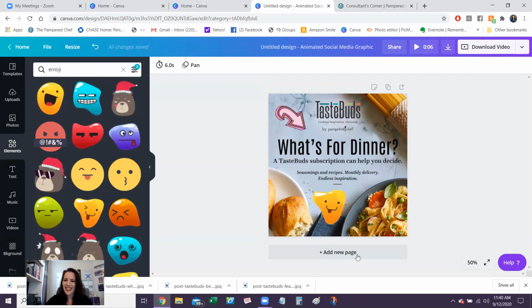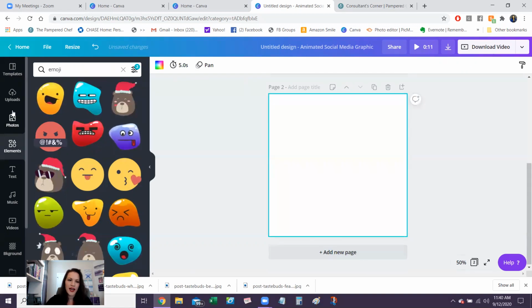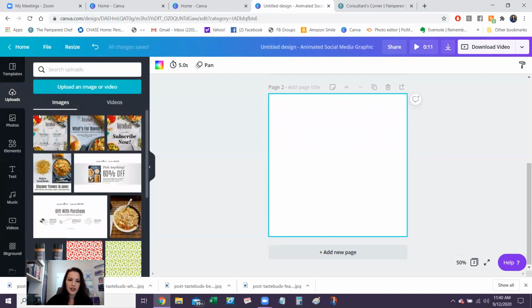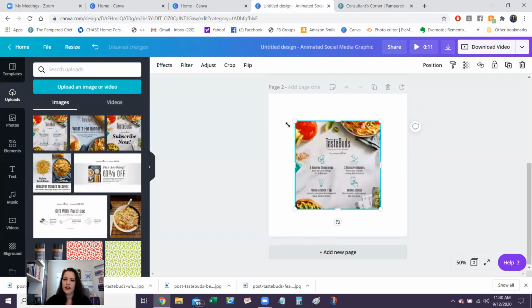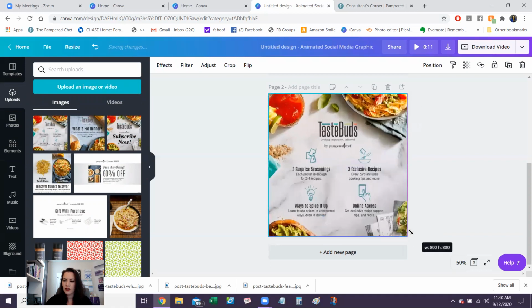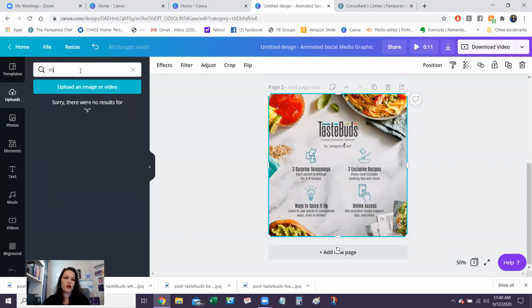All right, let's add a second page and go back to our uploads. So next, we're going to add this graphic that talks a little bit about what comes in your Taste Buds subscription. You get the 3 seasonings, the 3 exclusive recipes, ideas, and the online access. And for this one, since there's stuff I want them to read, I don't want to interrupt that. So I just want a little square around the edge.